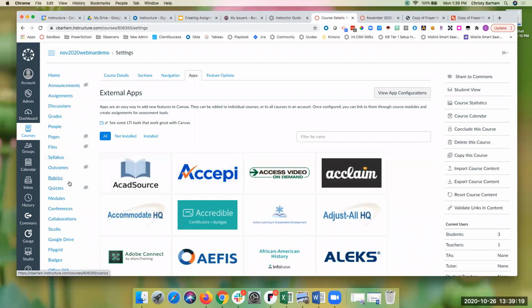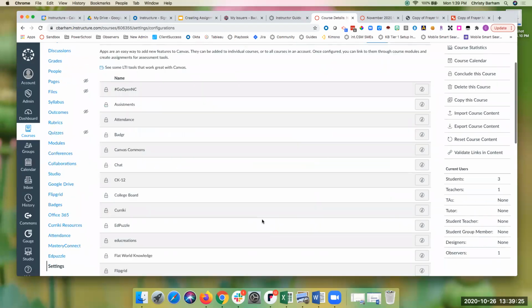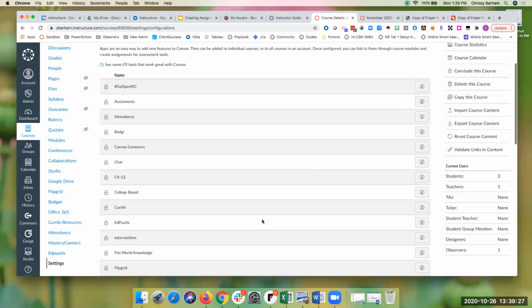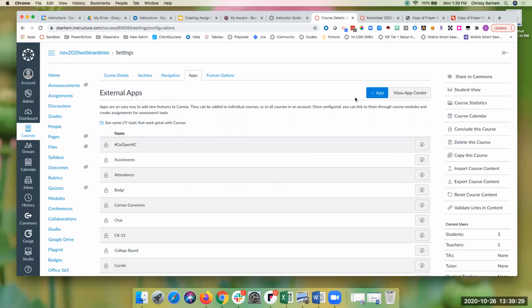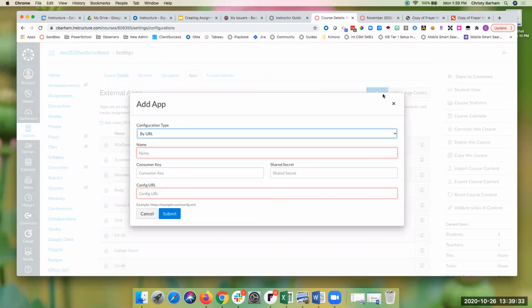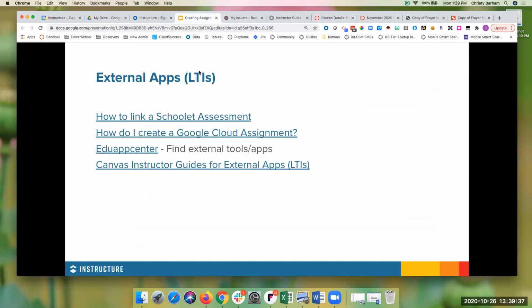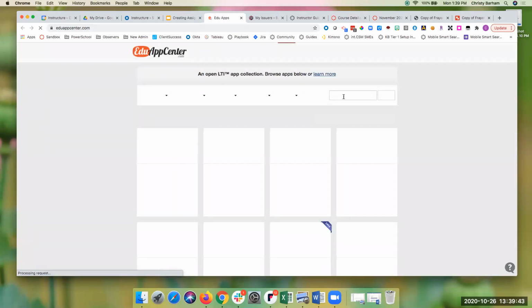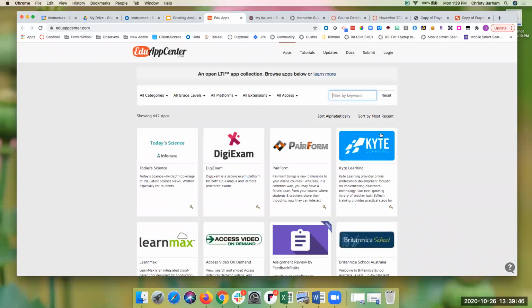In my course, I would go to the settings page and go to apps, and then I can go to view app configurations. You can see all the ones I have. If I wanted to add Badger for the first time, I would go to add an app, and I would go to by URL. And again, I would be following the directions. Let me go back to the Edu App Center. I would be following the directions that were listed here for Badger.